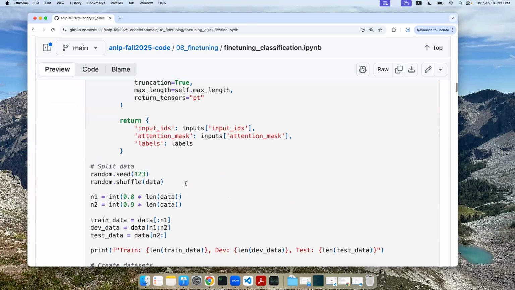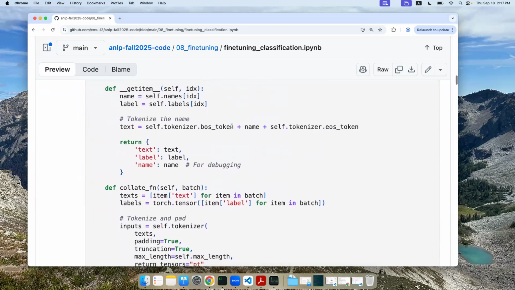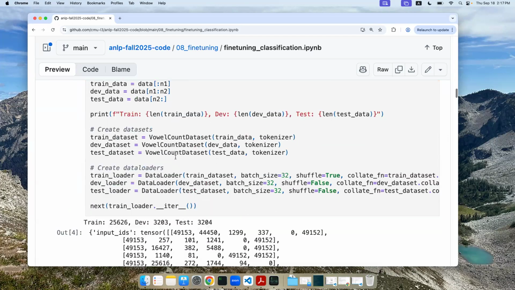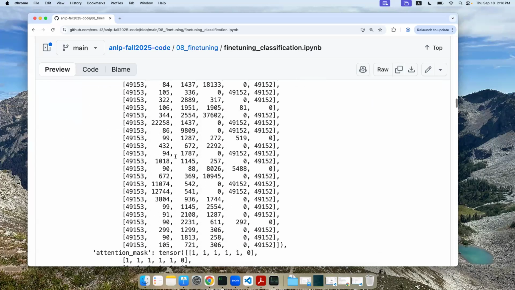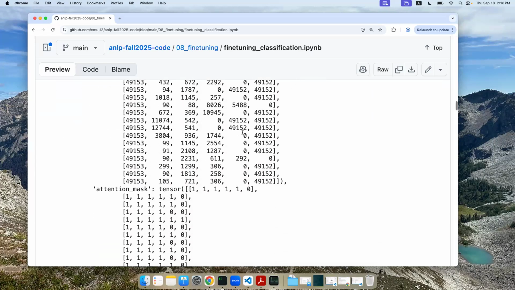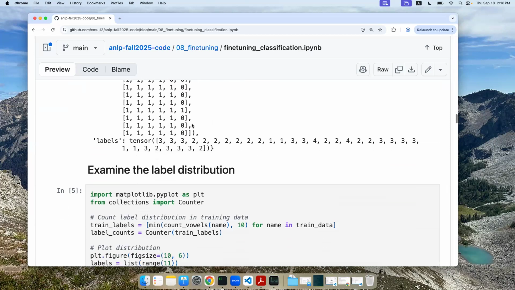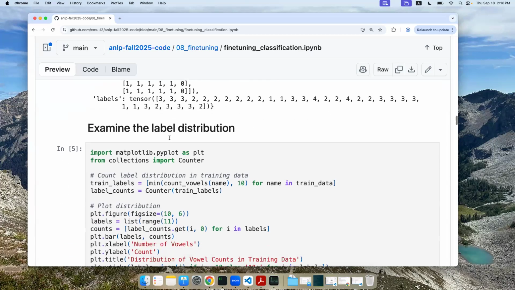And so again, your input X is going to be this text, and the output will be the label, which is the number of vowels. Then you do the data splits, and you can take a look at this if you want. You can see the inputs have this padding, you see here the attention mask, and then you can see the labels are just going to be one number.